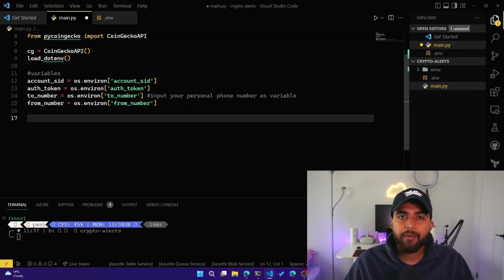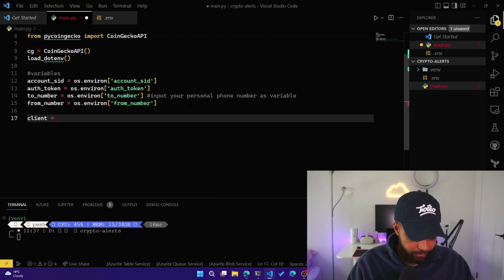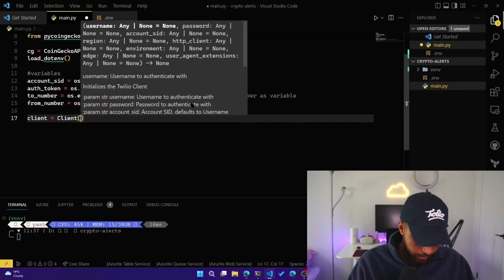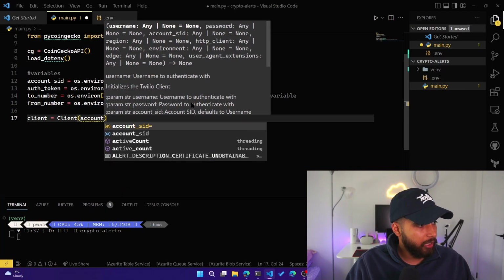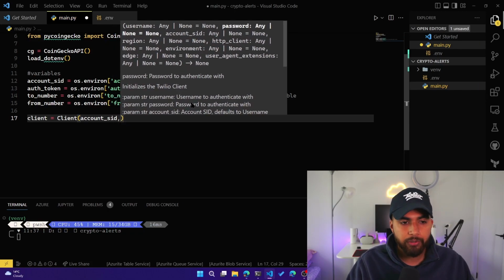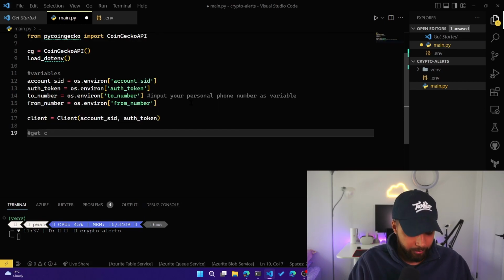Now we have to write our function to get the crypto prices and send them as a text message. So what we'll do is we'll set up a client here. And then it uses account SID to do the authentication. So this is on the Twilio side, right? And also auth token.